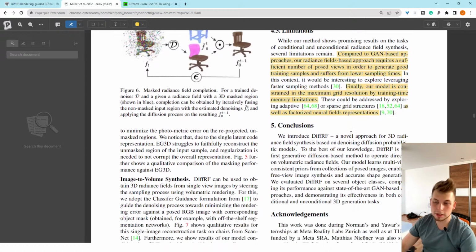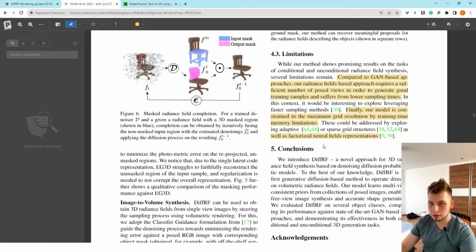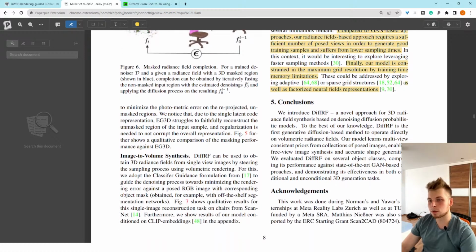Cool. So they talk about how this could be faster and that it's just doing diffusion, but on some particular 3D datasets. Cool. Yeah, so they introduced a novel approach for 3D radiance field synthesis based on denoising diffusion probabilistic models. Cool. To the best of our knowledge, this is the first generative diffusion-based method to operate directly on volumetric radiance fields. Good for you guys, because probably someone's gonna publish the same thing in 2 days from you, so very cool.